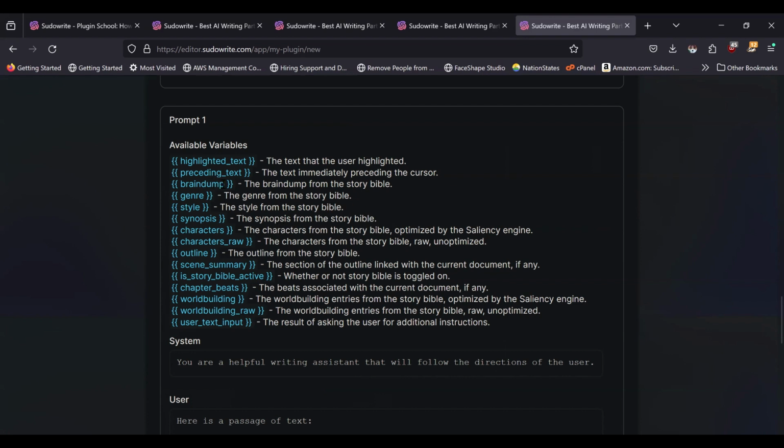We have brain dump to have it look at brain dump and Story Bible, genre, style, synopsis, and then this is where we have two different options for looking at characters data. Now, in your characters section in your Story Bible, we no longer have just one big empty box that you fill in with paragraphs of character descriptions. We now have fields for individual characters with individual fields for traits. Now, in basic plugins, it's going to use this plain old characters variable, which is described here as characters from the Story Bible optimized by the saliency engine.